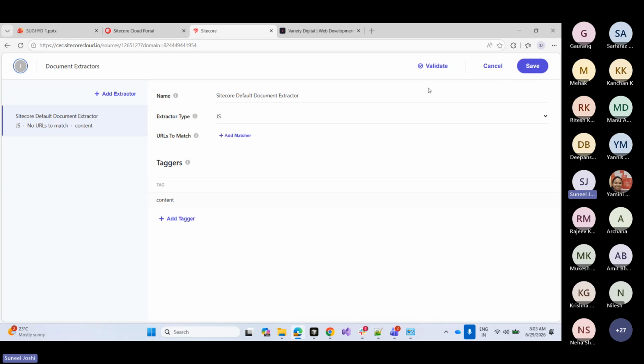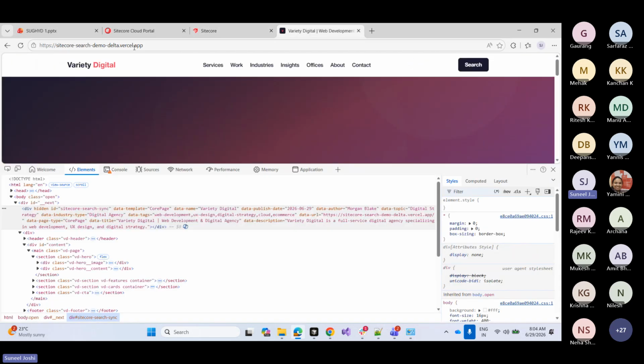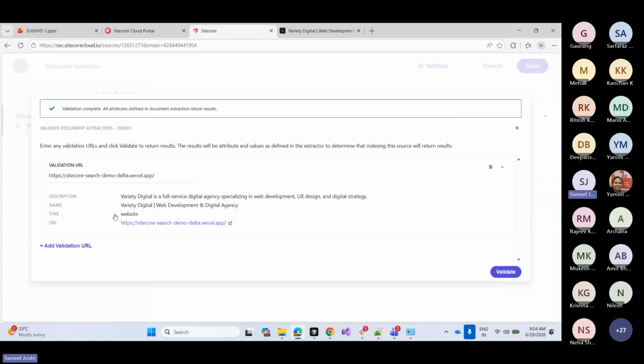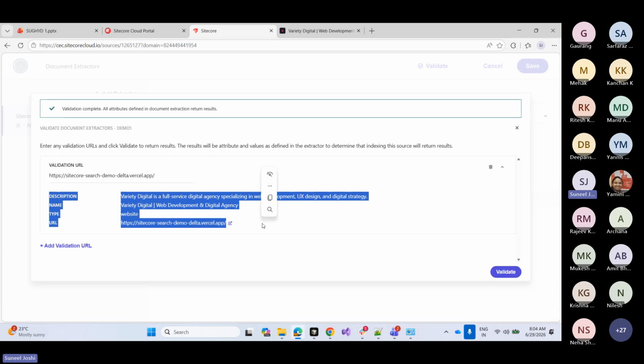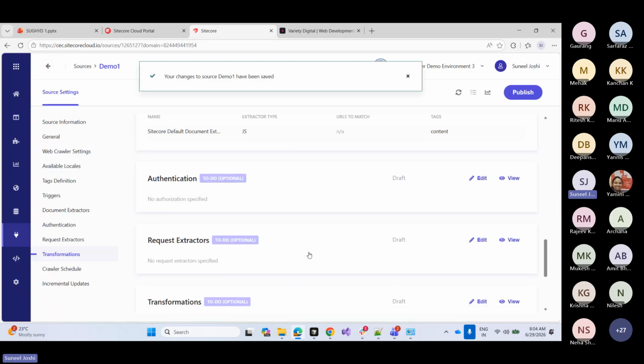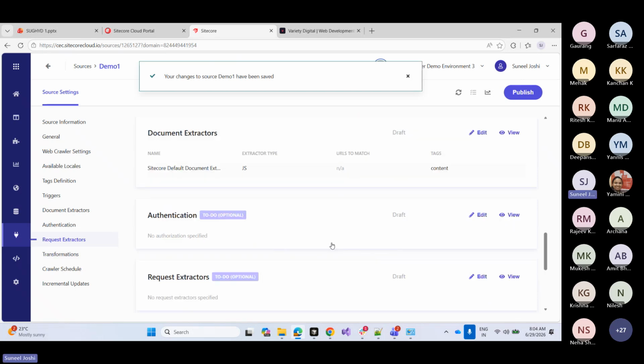Also, one thing that you can do is, whenever you are changing any particular code, you can always validate it. I'm just going to try to validate this. And okay, this looks good. Each of these fields which you have defined will be part of this validation. You can see the results dynamically, what the value was, and you can always debug if the data does not seem right, or if your page data looks different than what you expected. So this is how you define the basic document extractor.